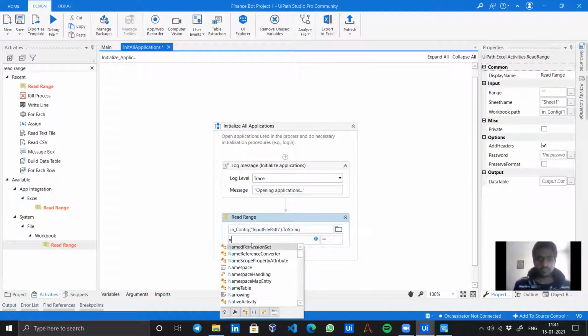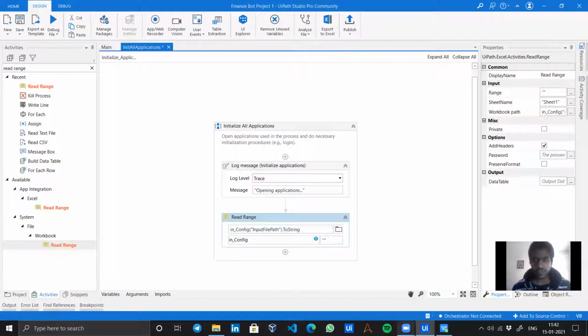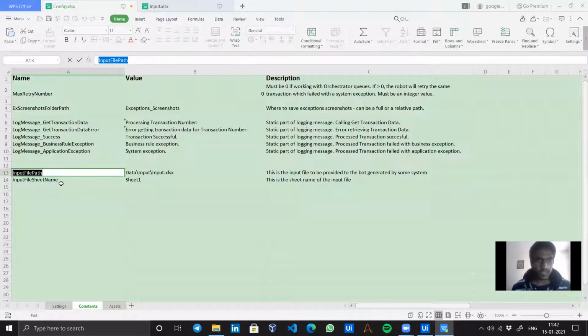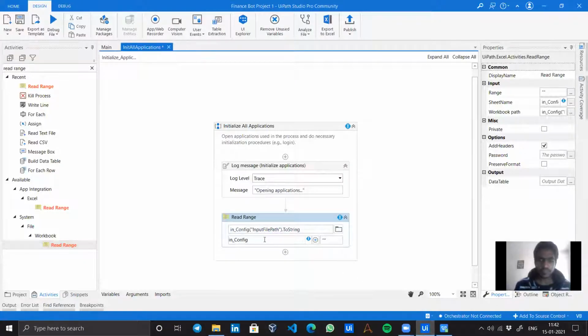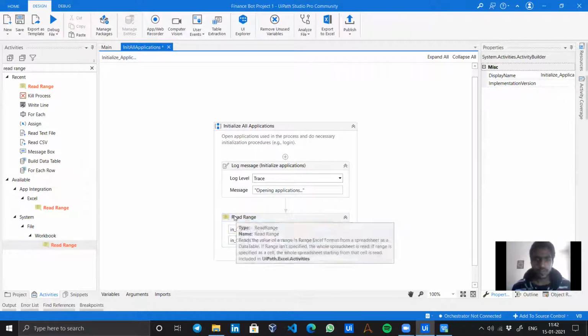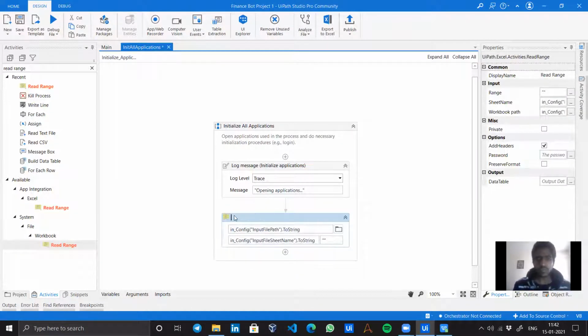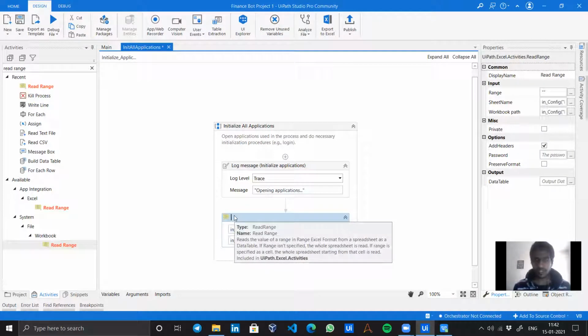Similarly for the sheet name, in config, get the sheet name and save it with ToString. Okay, and don't forget this: whenever you use an activity, change its default name or set some annotations to it, so even after a few months, anyone would be able to understand what that activity does.